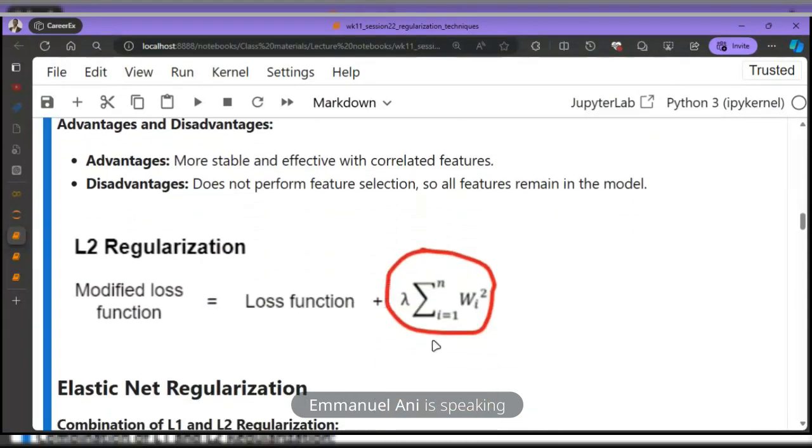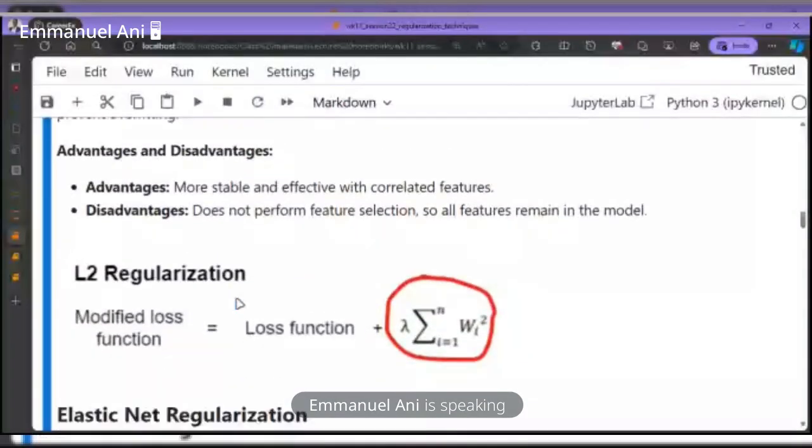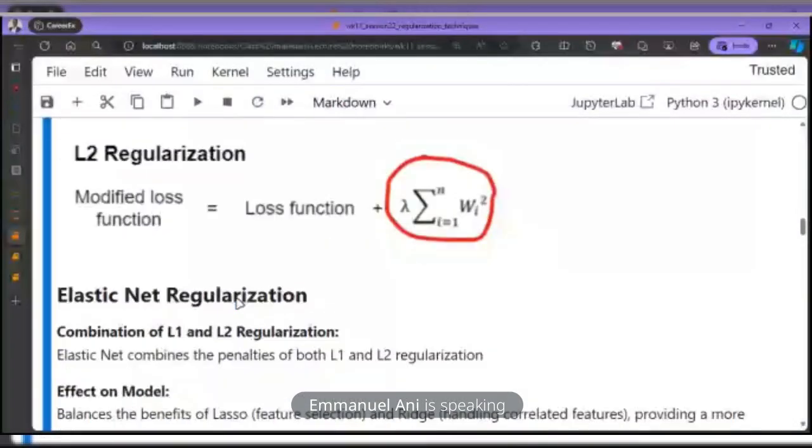So we're not going to go over this mathematical equation here. This is basically what it does when regularizing our data. We are going to look at the code and implementation of this shortly, but let me just go over the last one we have here.